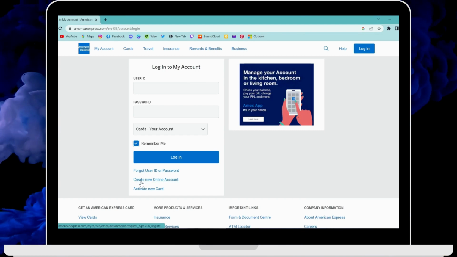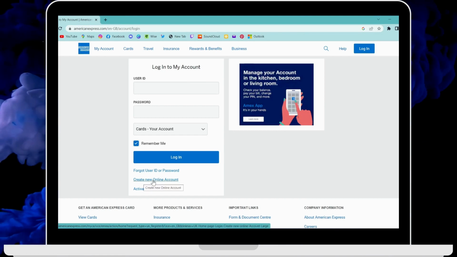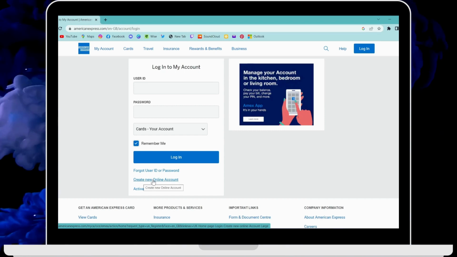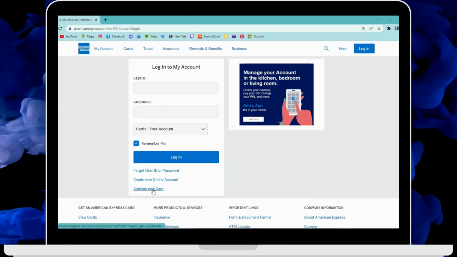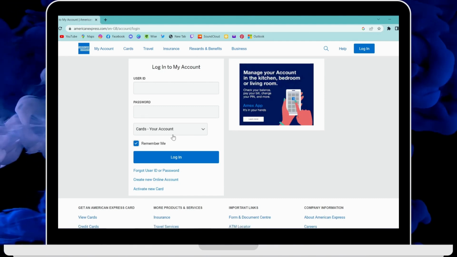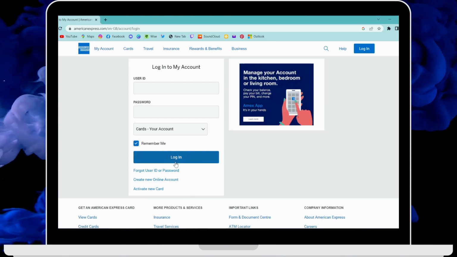If you want to create a new online account, you can click here to create a new online account on American Express. And if you want to activate your new card, you can click here to activate. After entering all of this information, you can simply click on login, and after clicking on login, you will be logged into your American Express online account.